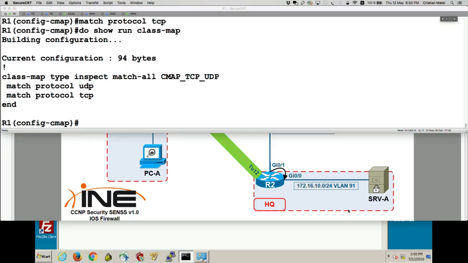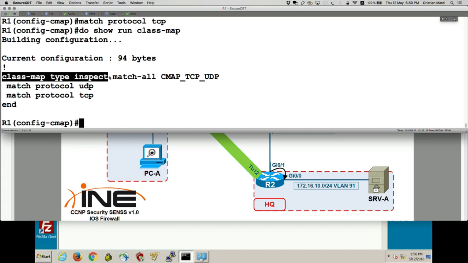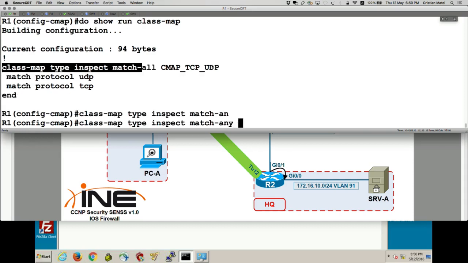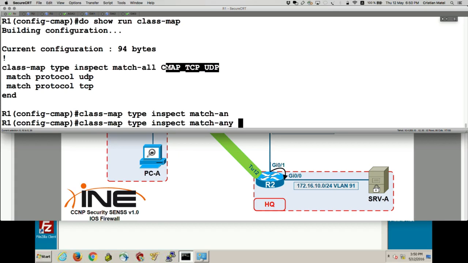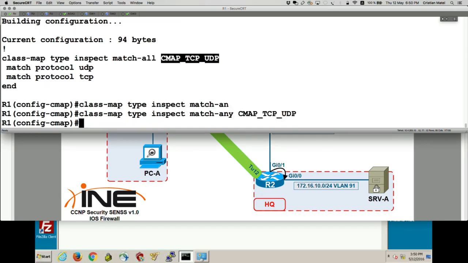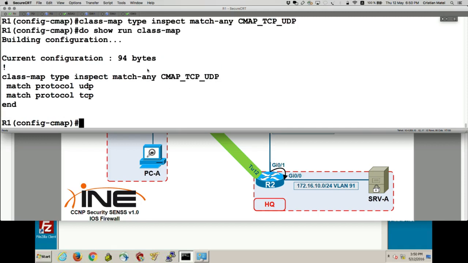So let's change this to match any to make traffic work, and then I'm going to get back and put it to match all to see that it doesn't work. We can change this on the fly. We don't need to remove it. So do show run class map. Now match any means that traffic can be either UDP or TCP. Now it's good.